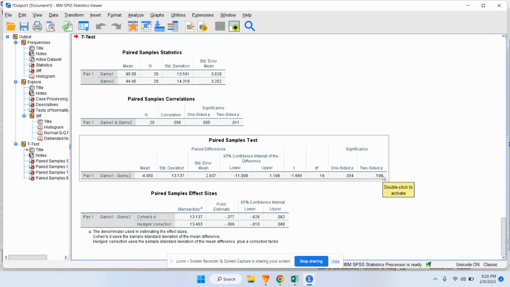Well, that is how we perform a paired t-test. Thank you.